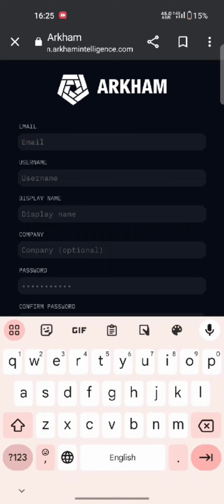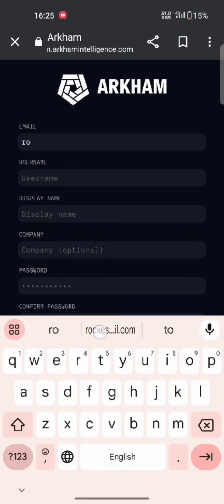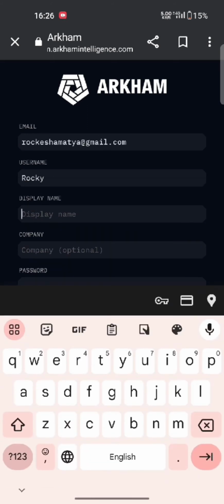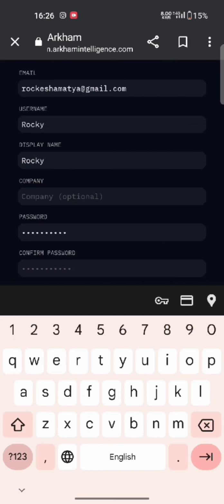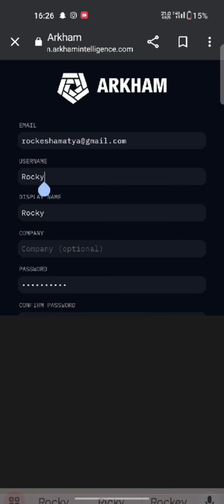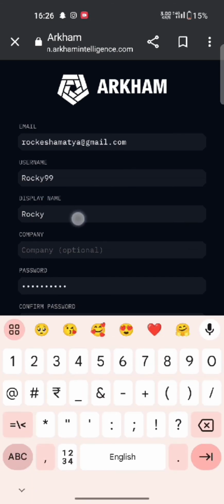Enter your email address, username, display name, company if you have any, and password for your Arkham Crypto account. Confirm your password by re-entering it and then tap on a box that says I am not a robot.